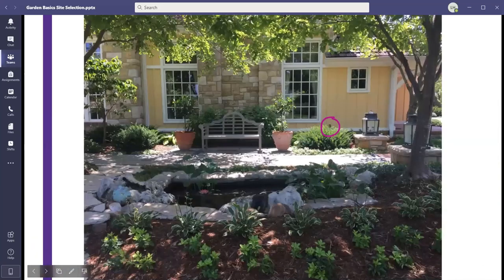Okay, this is a good example. This is a home of a woman here in Topeka. Her name's Joanne Harrison, and she's this wonderful lady who allowed me to come and take pictures of her home. And this demonstrates the access and the views.